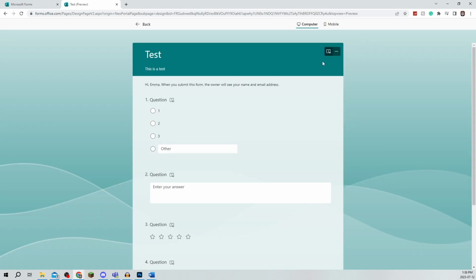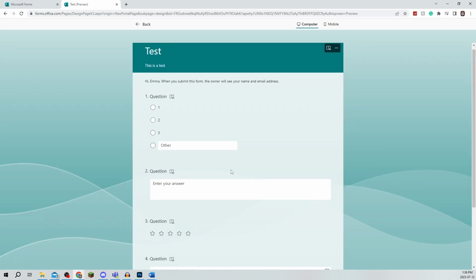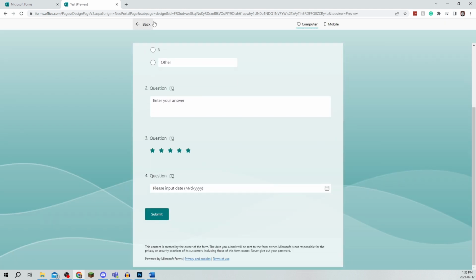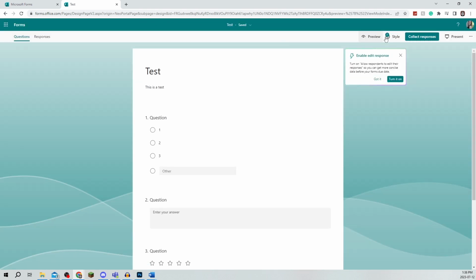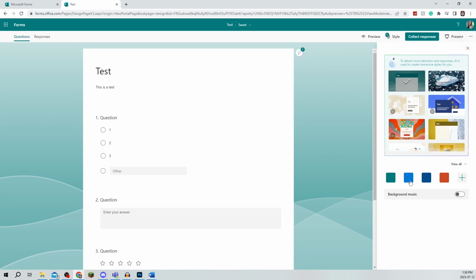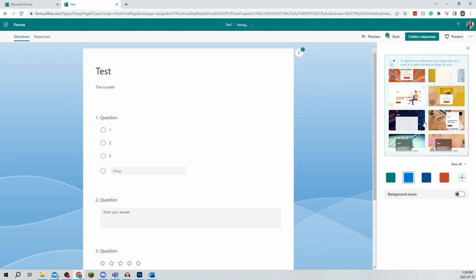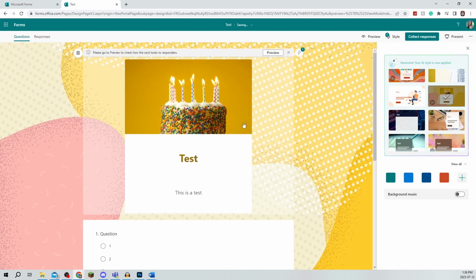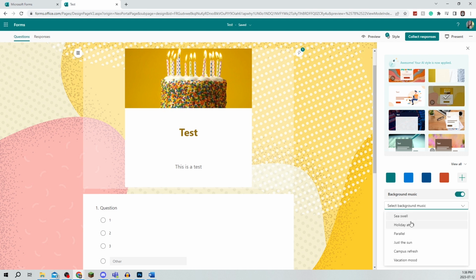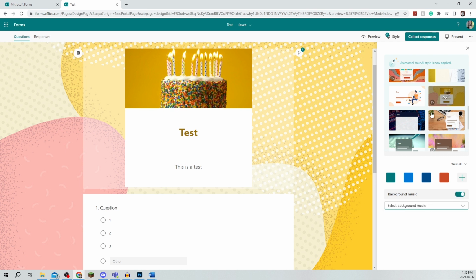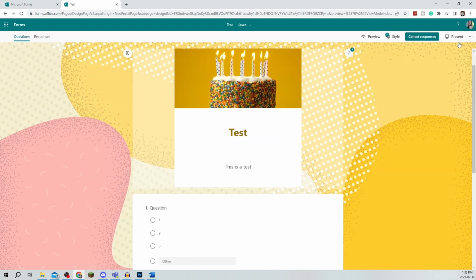Now, you can also click preview and see how the actual form will look on computer and mobile. And if you go back, you can also style it. You can make a different background, you can choose more fun backgrounds, and you can also include music where you can select different music that the respondent will hear when they are taking the test.